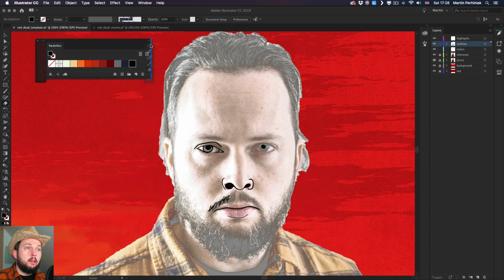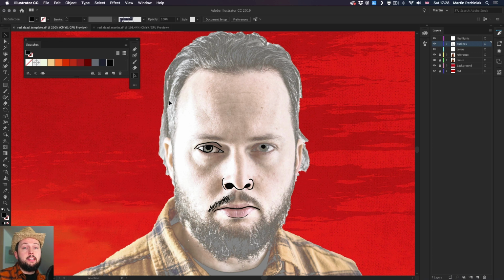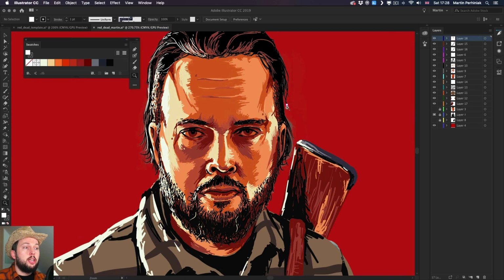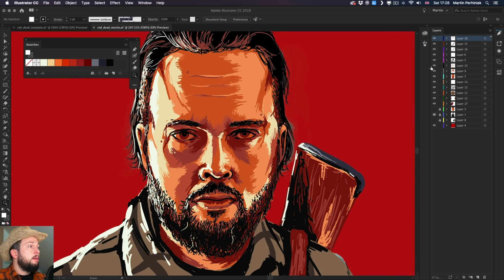Actually, I prefer to have it on the right side like that. So now we have everything set up. We can move on to the next stage, which is the coloring. So let me switch to my other document, which has already all the shading and details in it, but I'm going to turn off those layers for now.